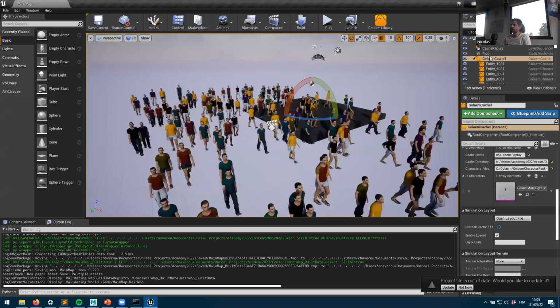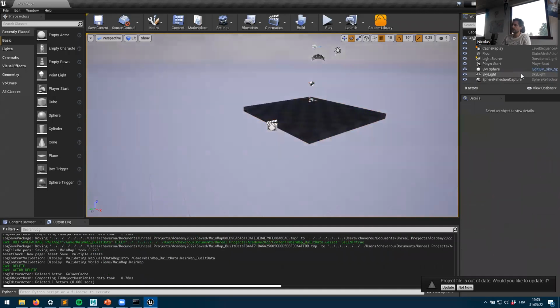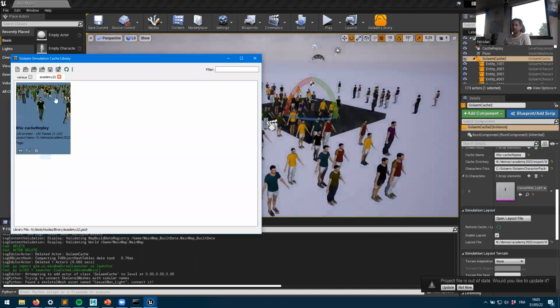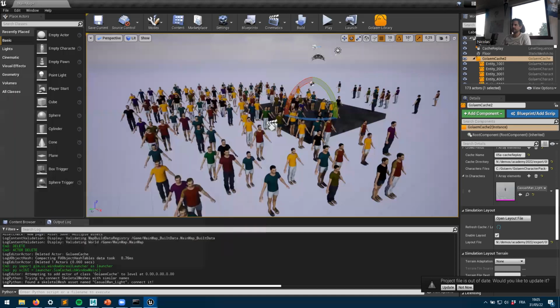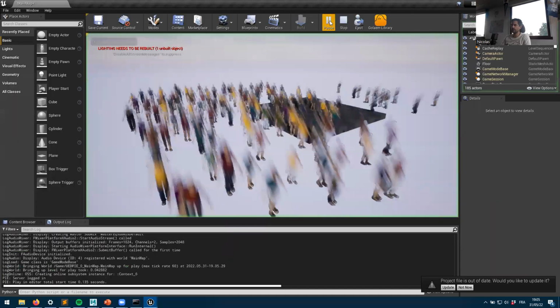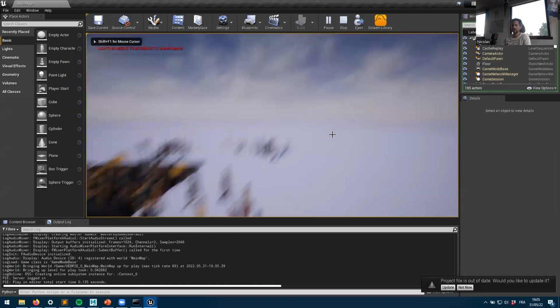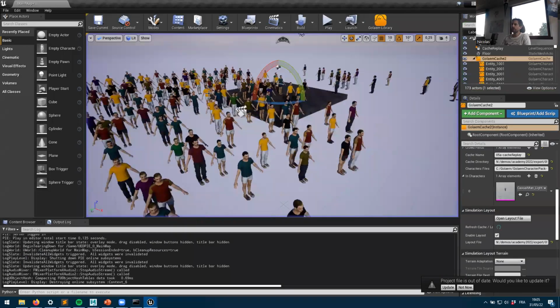If I go into Unreal now, I can delete the Golaem cache node, open the Golaem cache library, and bring my new library vignette into the scene. And now I end up with my two groups of characters going in separate directions. So what was the purpose of all of this?